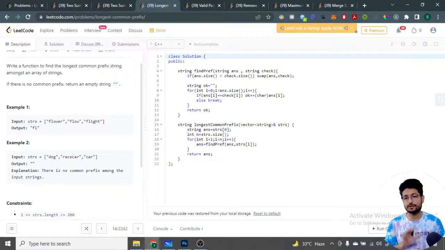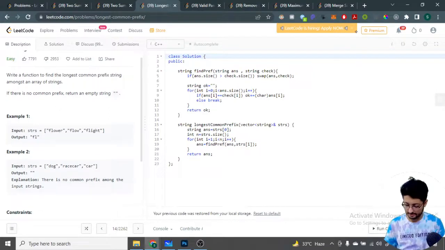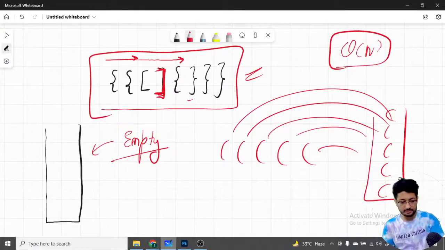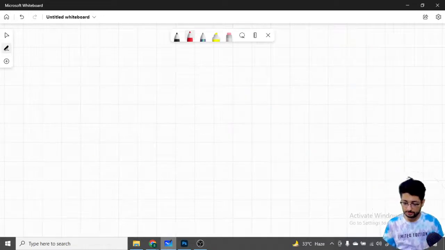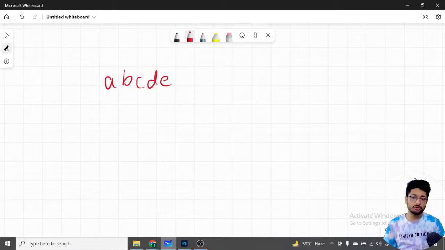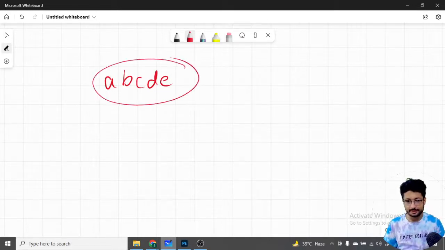First of all, you have to know what a prefix is. So I'll tell you in very simple terms what a prefix is, and then we'll move forward. Let's say that you have a string like this: A, B, C, D, E. If you want to find the substrings of this string, all those substrings such that the substring starts at the first element.